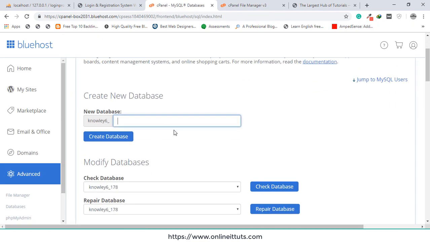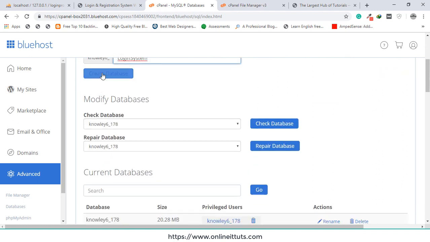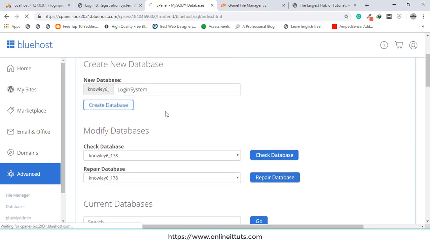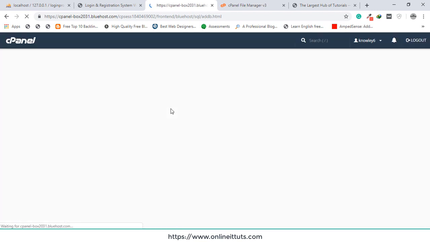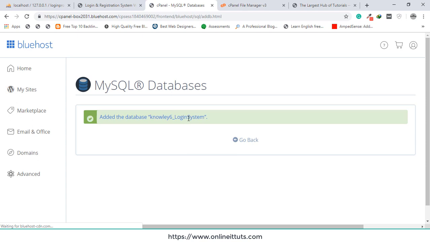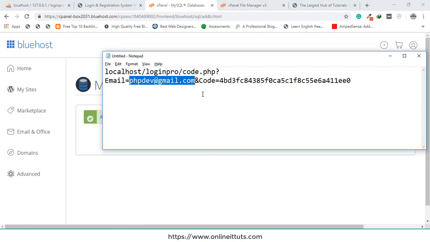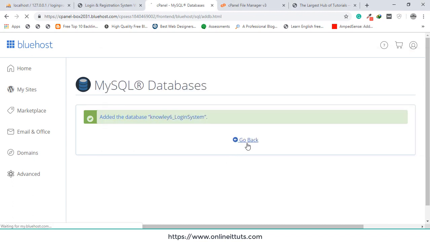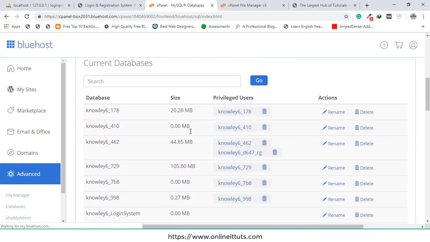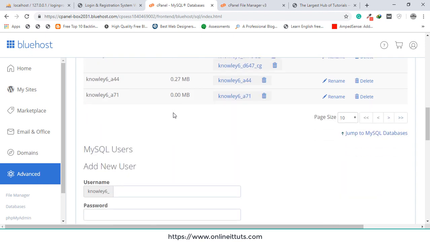Okay, so we need to create a database name like login system. This is my database name. I click create. Okay, this is your complete database name. You need to copy that and go to your notepad, db name. Okay, go back. We need to also select this one, db. Where is the db?